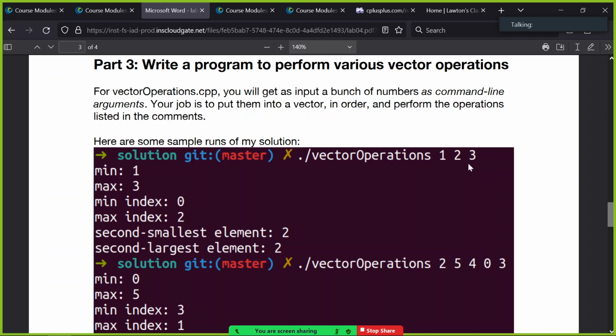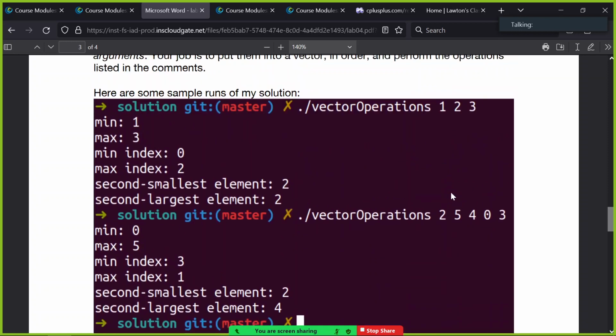So this will put 1, 2, 3 into a vector if you run it like this. This will put 2, 5, 4, 0, 3 into a vector if you run it like that. All right? And it will make those vectors. Does that make sense? And then your job in this program is to build up a vector with these values and then keep track of the min, the max, the index of the min, the index of the max, and then the second smallest element and the second largest element.